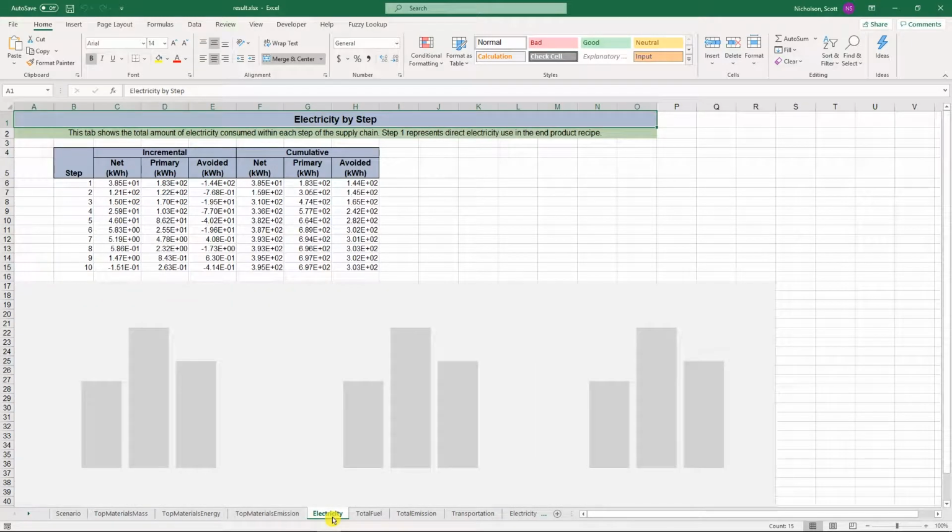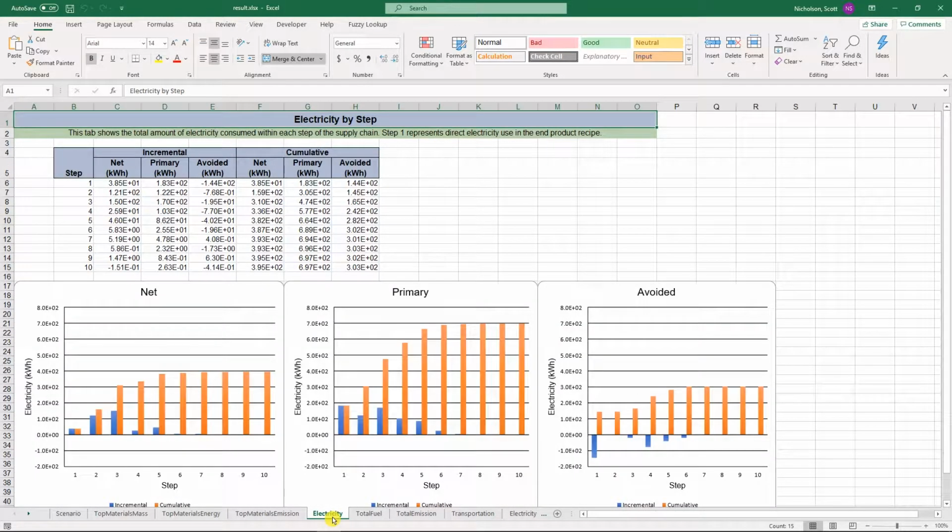The Electricity tab shows the total amount of electricity consumed within each step of the supply chain. Step 1 represents direct electricity used in the end product recipe, and Step 2 is the electricity required to produce the inputs in the end product recipe, and so on. Notice how the cumulative energy consumption converges toward a stable value as the number of supply chain steps increases.